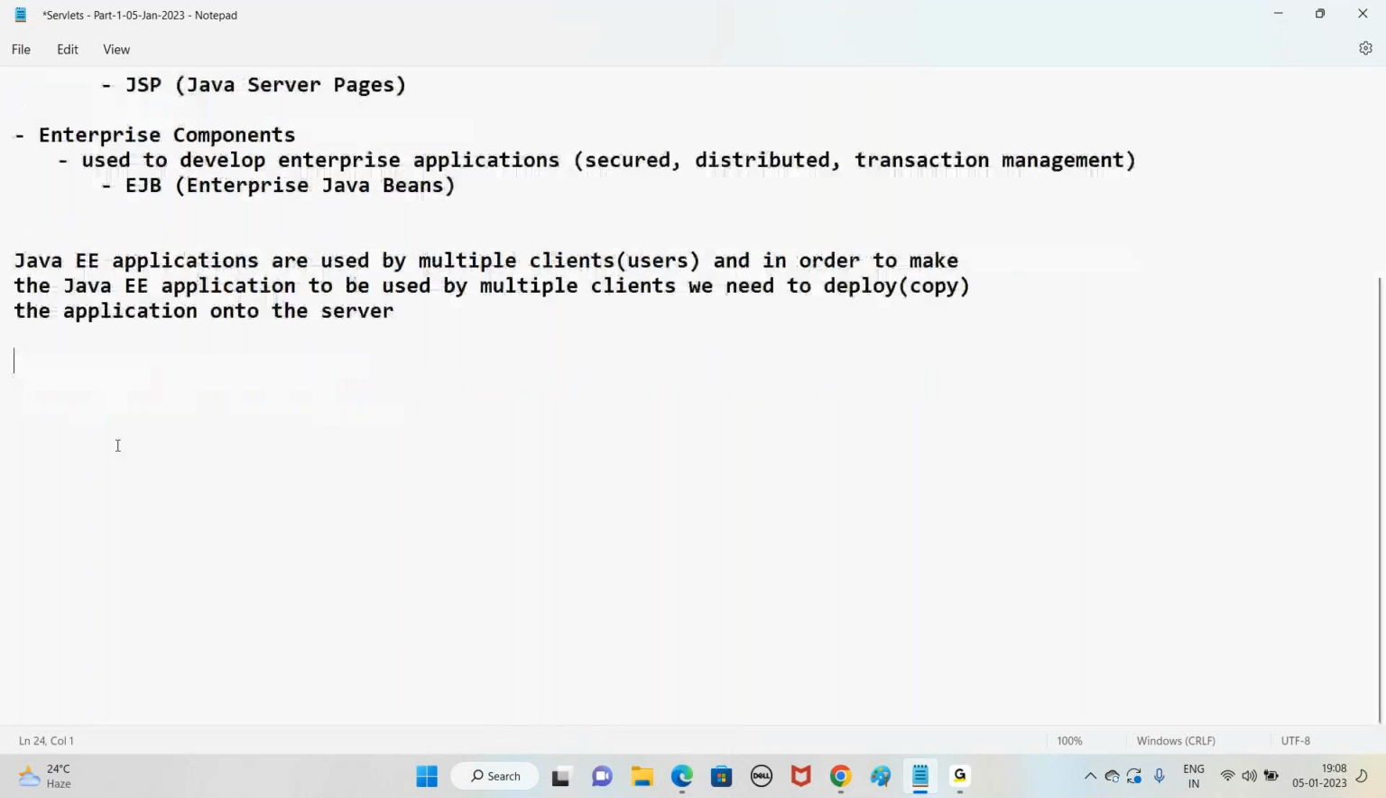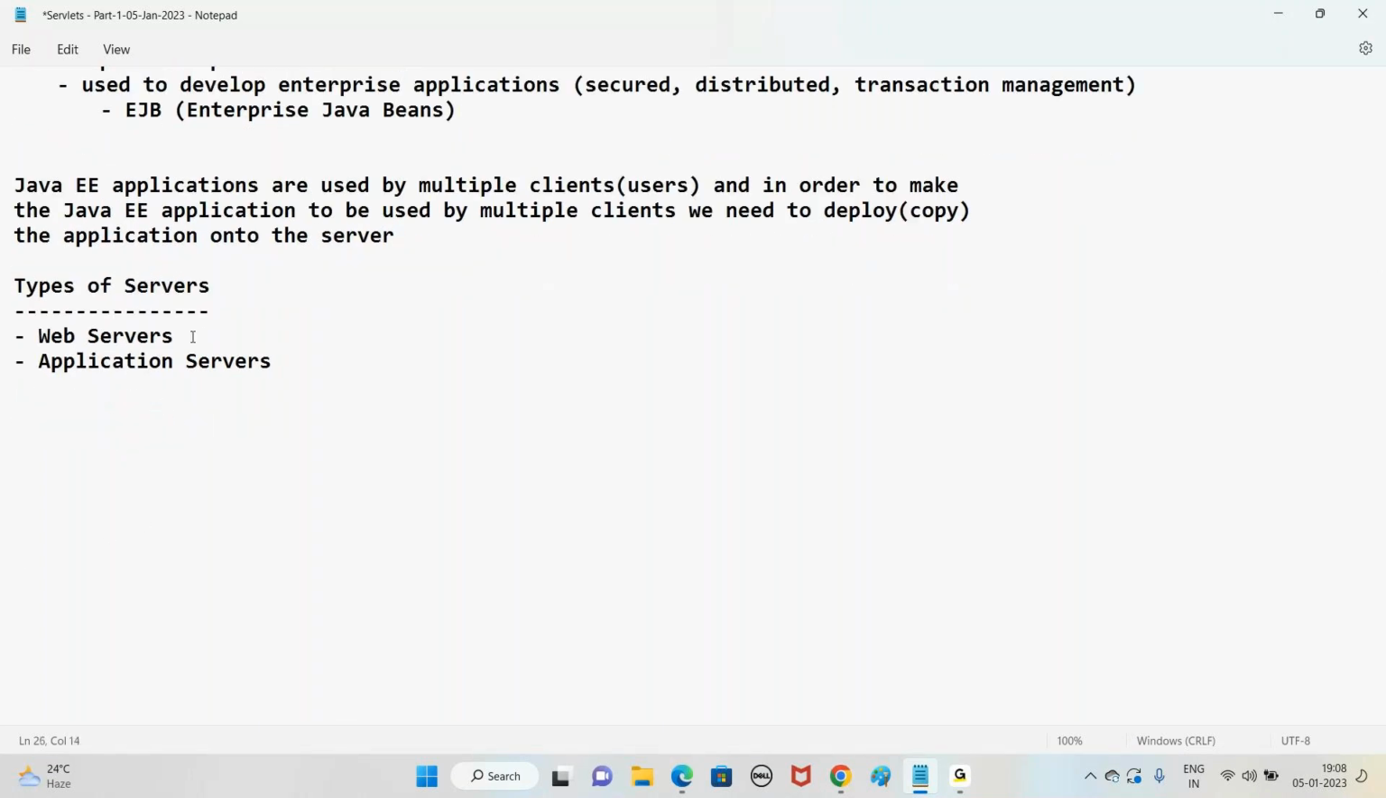Related to Java, there are two types of servers: web servers and application servers. These web servers are used to develop web applications only, meaning these servers can understand servlets and JSP only.